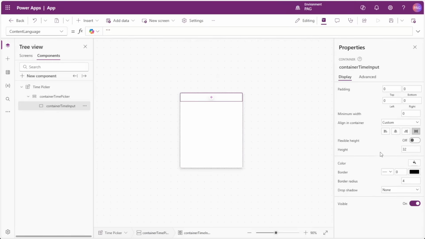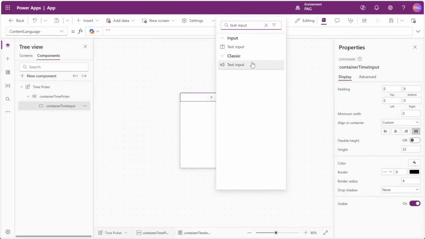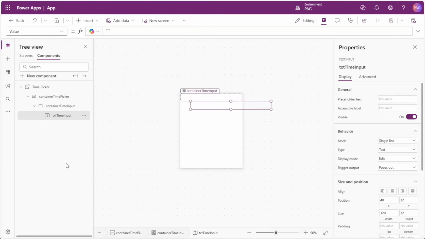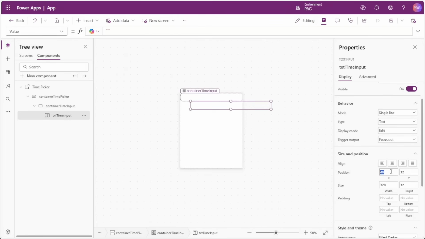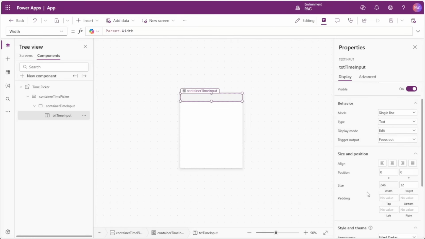Inside this container, we'll insert a modern text input control, and we'll name this text time input. This control may be off-center inside of the container, so be sure to set the X and Y values to 0. We'll also go ahead and set the width of this text input control to parent.width.